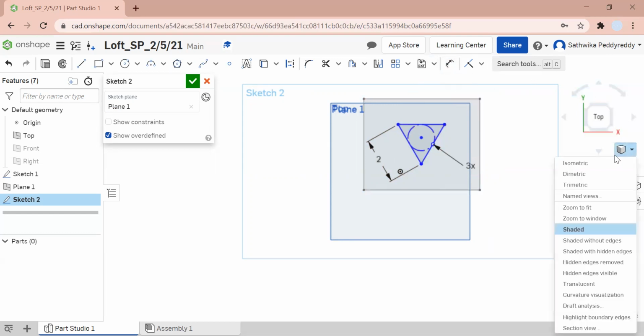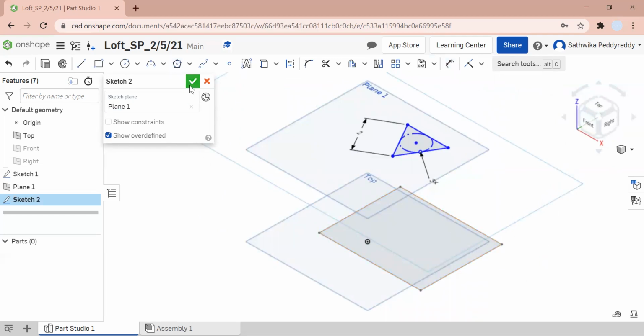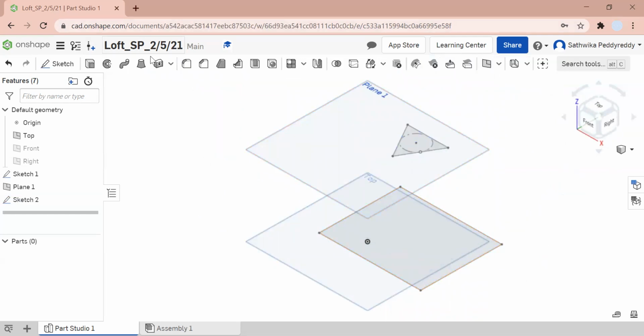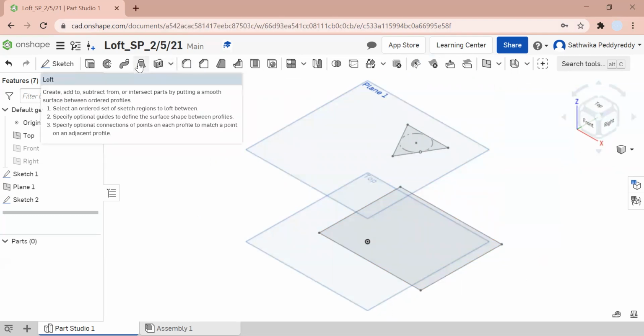So I'm going to go back into isometric view, finish my sketch, and then go to the loft feature. That is right here. If you hover over Loft, it says it will add, subtract from, or intersect parts by putting a smooth surface between ordered profiles.